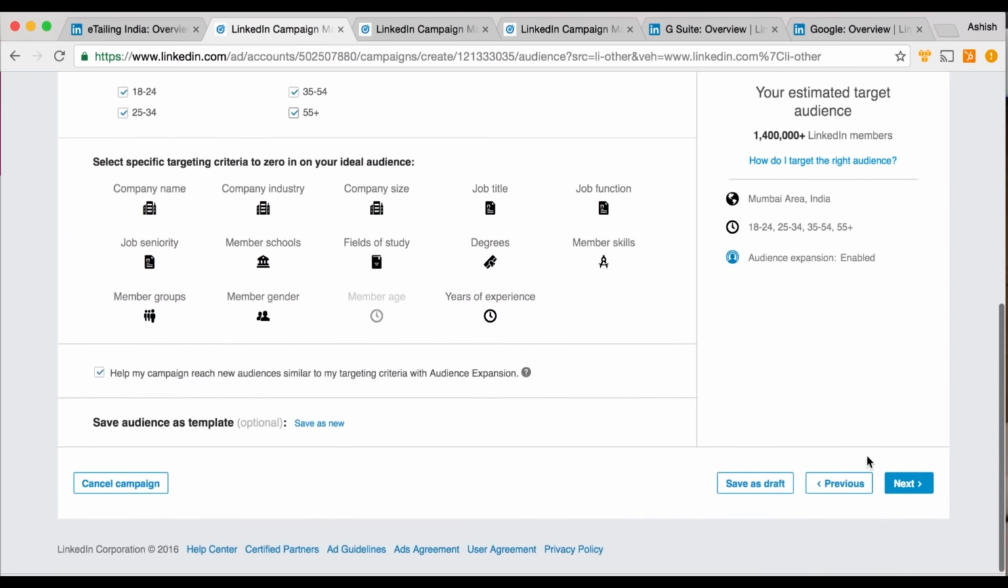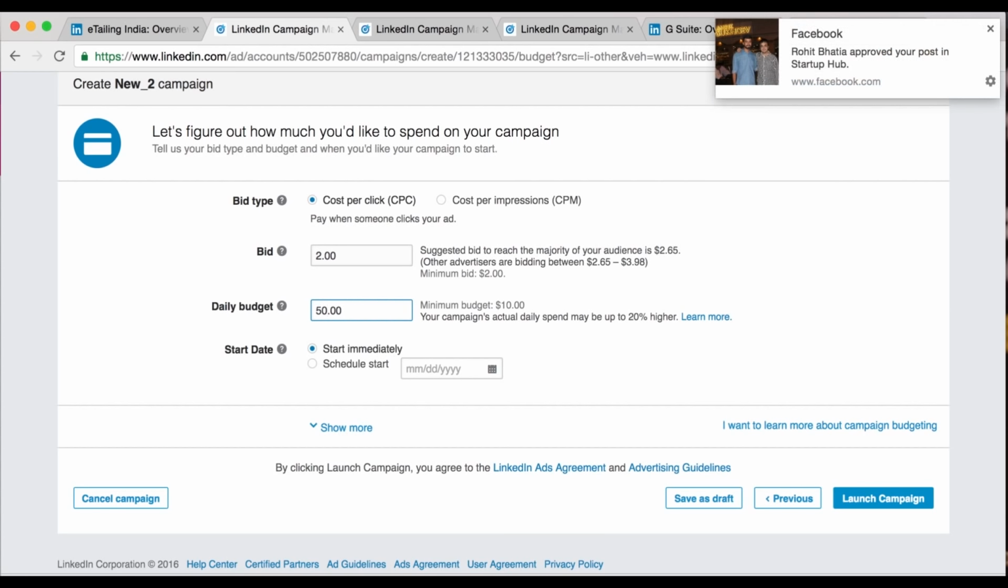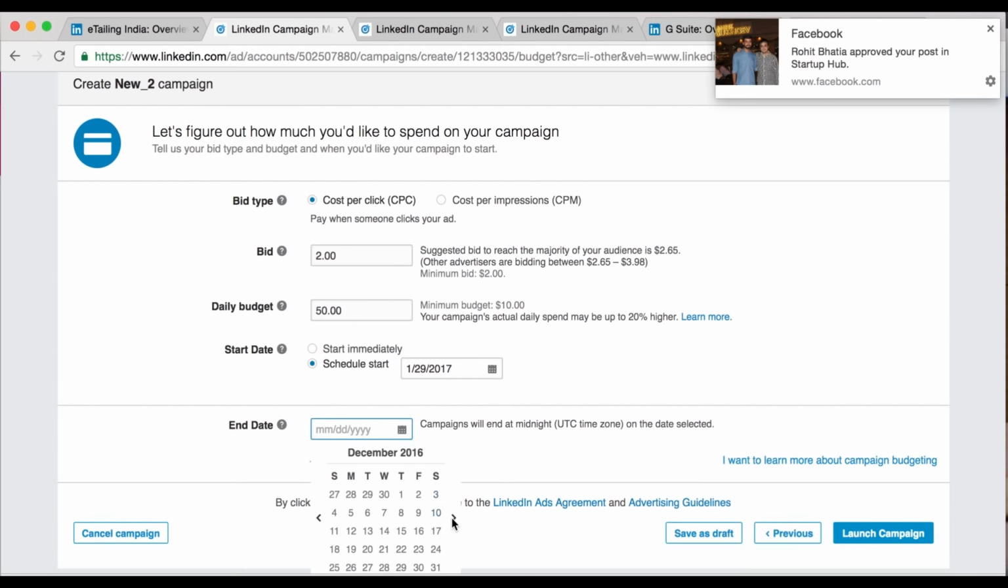I'm giving it free. They're not giving it free, right? So it says the bid has to be between 267 and 395, with a minimum bid of $2. I can say two because I don't want to pay more than that. I said daily I'm going to spend $50 and I am going to start this on the 29th and I will end this on the 29th of July. I'm going to do it for 1 month. Okay, great, and we're good to launch.